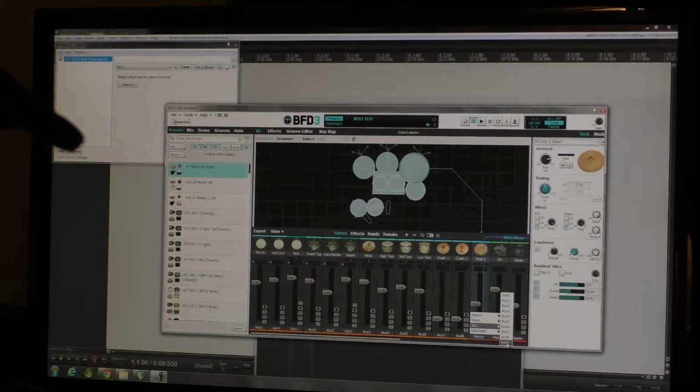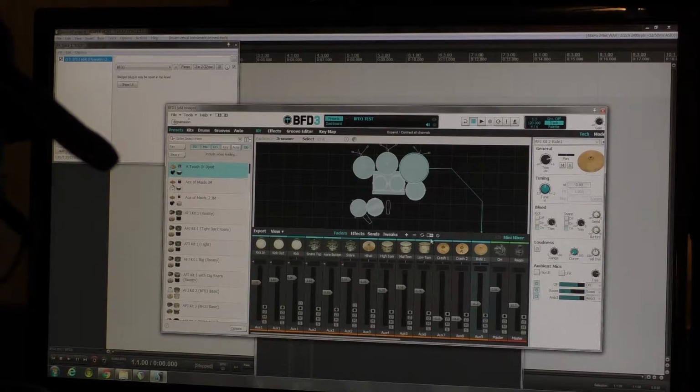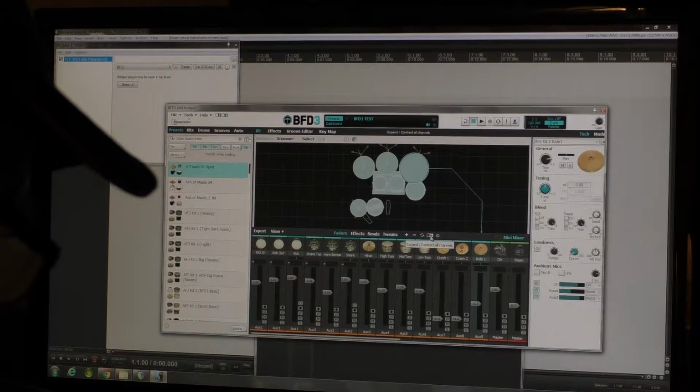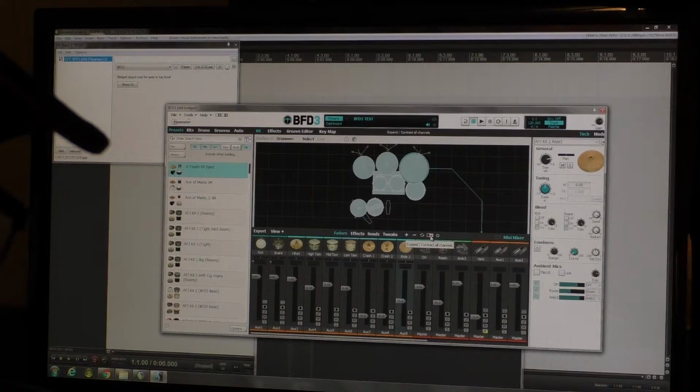auxiliary 9. Now, at this point, because we're combining the kick and the snares to auxiliary 2, we can go ahead and contract the group so you don't have to look at the 3 faders for the kick and the snare. So it's already there.